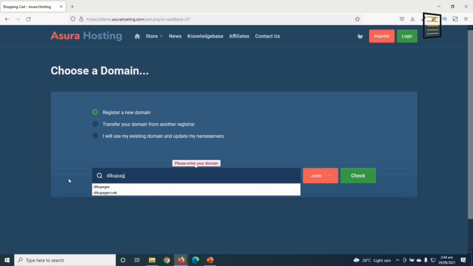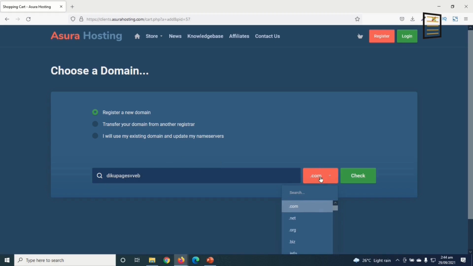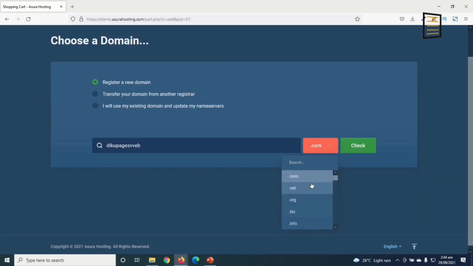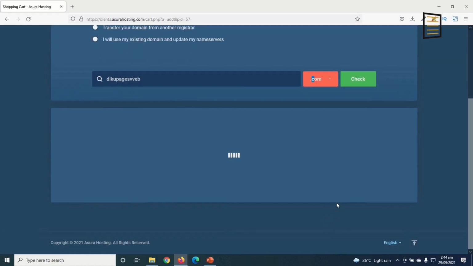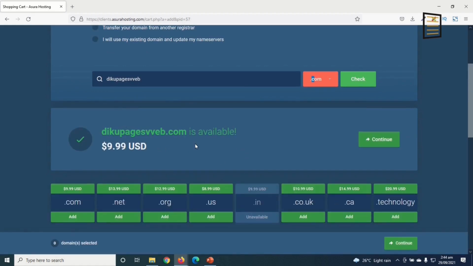So I'll search for Diku Pages Web, and take note, over here is the domain extension. There are so many of them, but I will advise you go in for .com, especially if you are creating for a business or if you want to go international. However, if you want to create for an organization, you can use .org. So let's take .com, then we click on search. Awesome, DikuPagesWeb.com is available, and we'll pay $9.99 for the domain registration. Then we go ahead and click on continue.